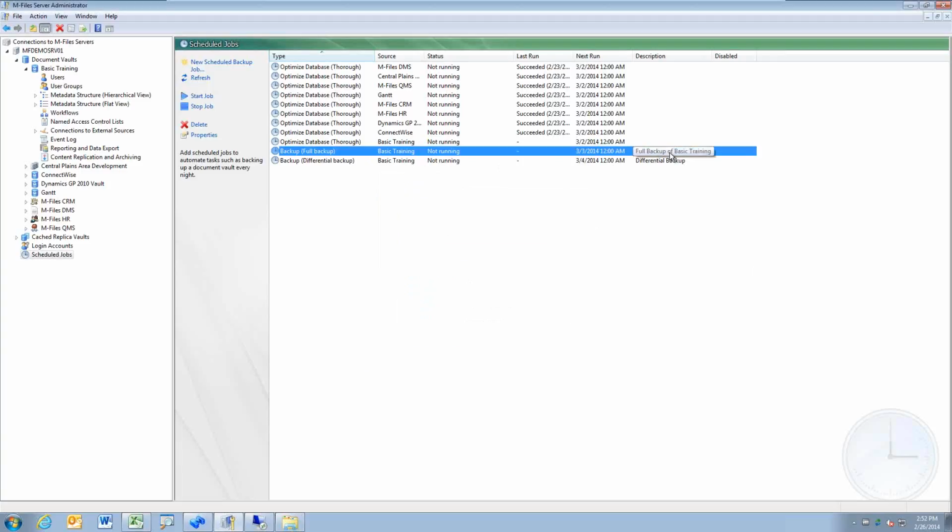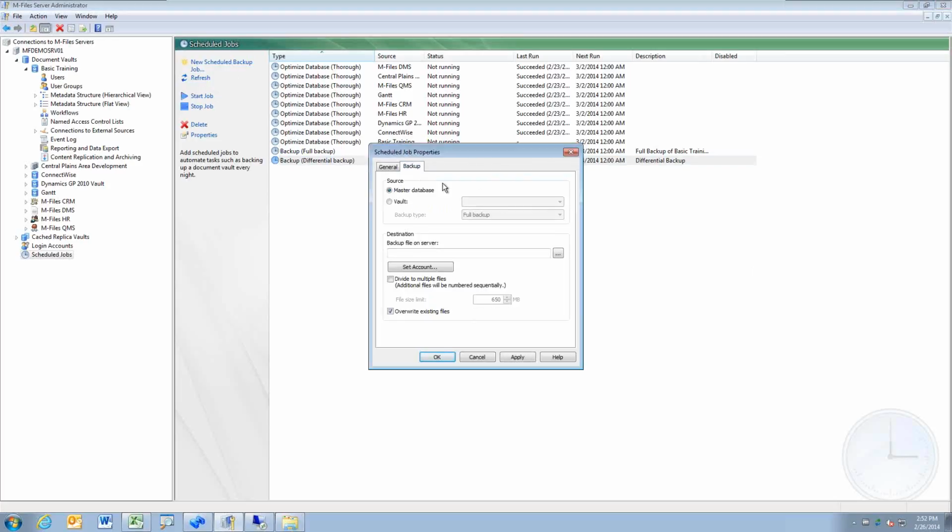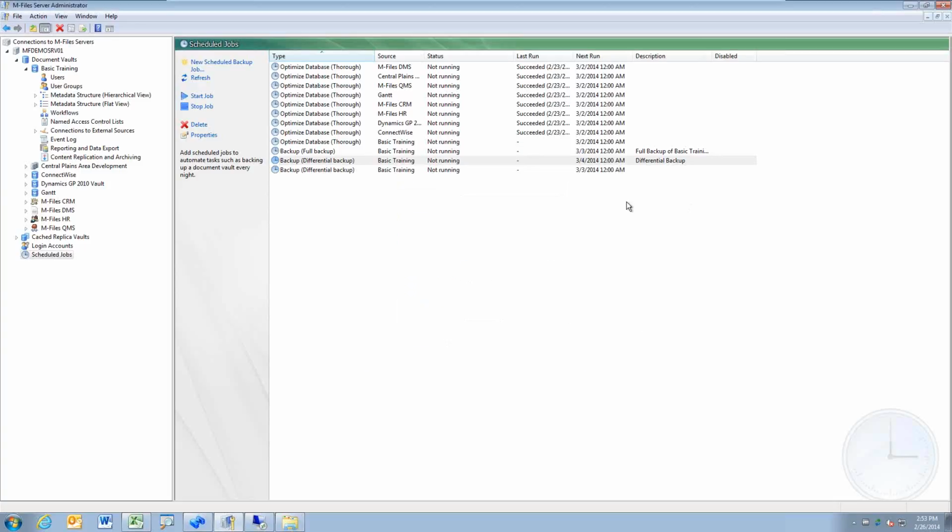Now what I've got right here is a full backup that's running every Monday and a differential that's running every Tuesday. The idea here would be to create another differential for that vault that's going to run on Wednesday and overwrite existing files.